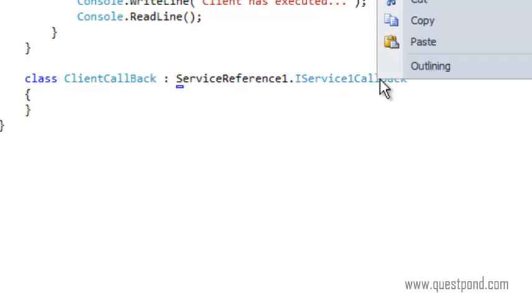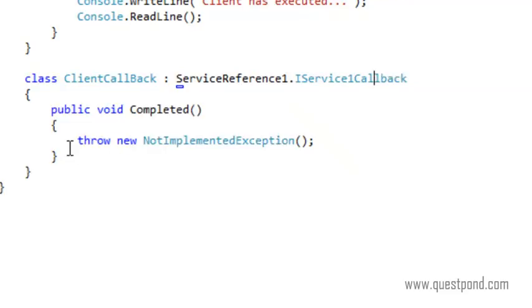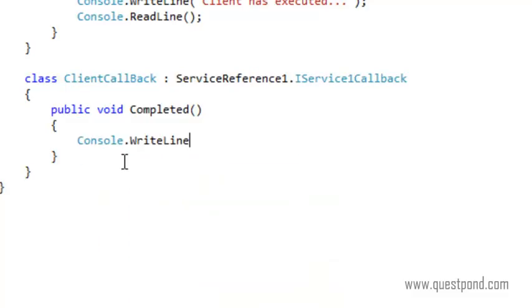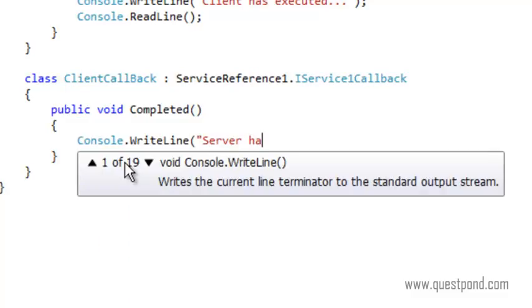So right click, implement interface. And what I'll do is in this Completed method I'll just put a simple Console.WriteLine here saying that server has finished processing.